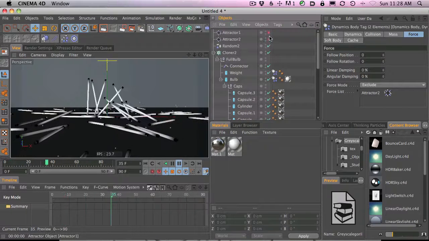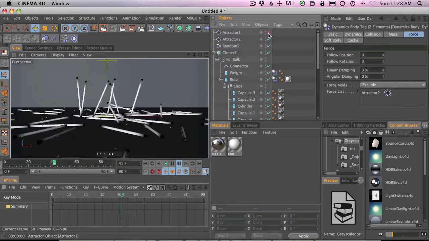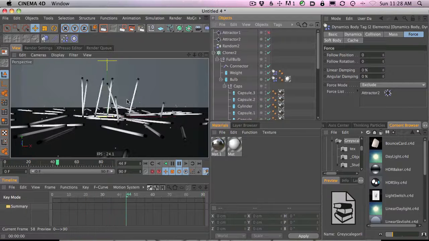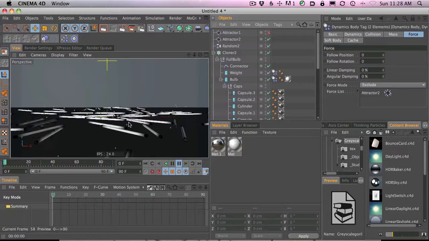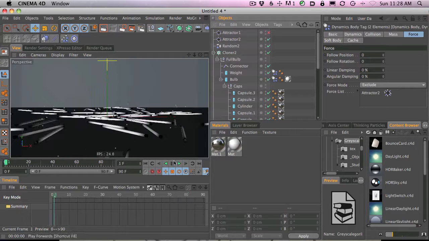And then if I turn off attractor 1, attractor 2, if I turn up that, will affect those bulbs. And this is what we want. Now you can see we still have a lot of work with this, the bulbs and getting all that stuff together, but the key parts of the animation are set up.